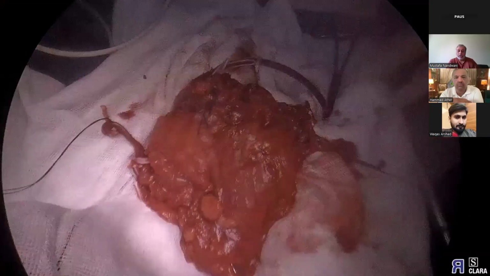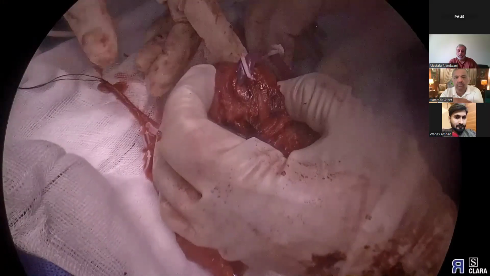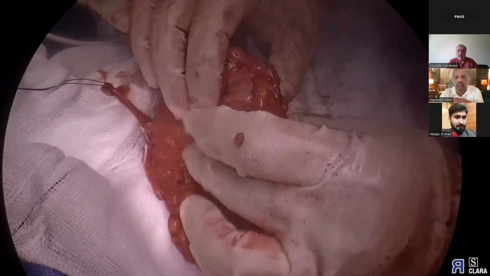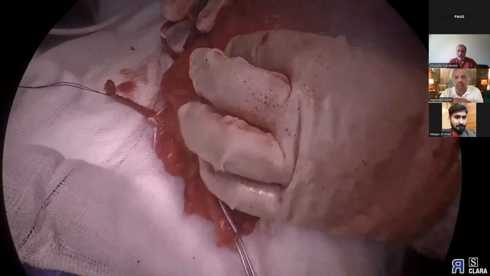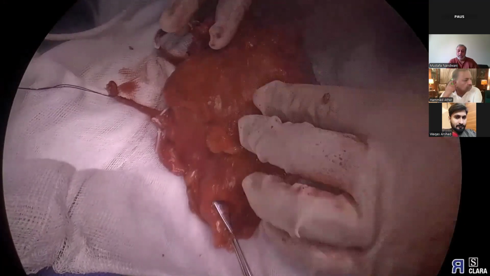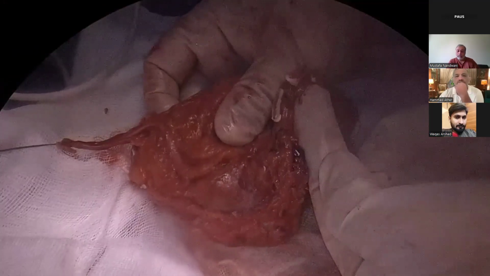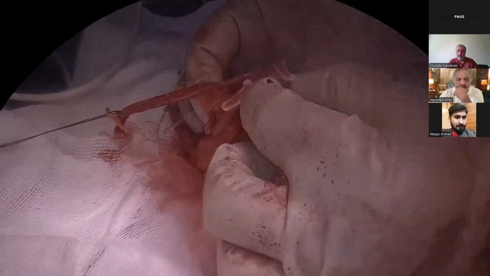Okay, so this is the prostate. This is the urethral end, which is cut. Half of the bladder was full with the tumor. These are the posterior parts. These are the ureters.